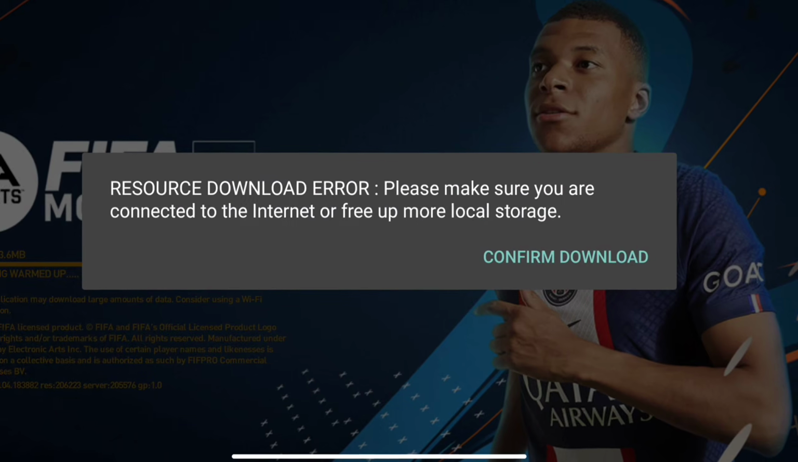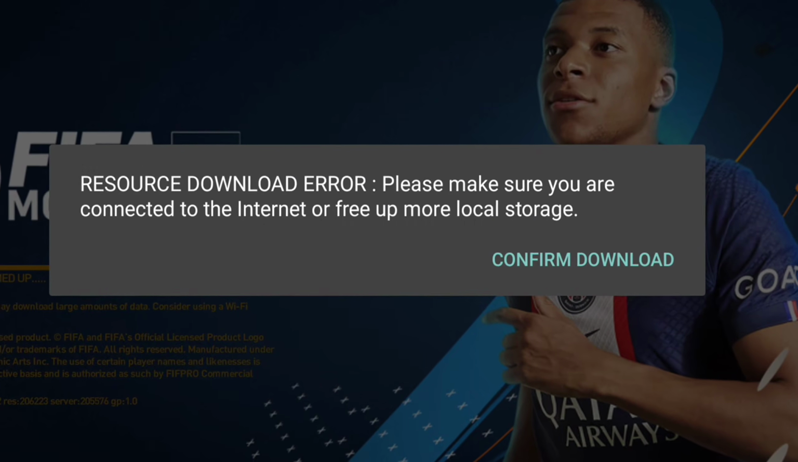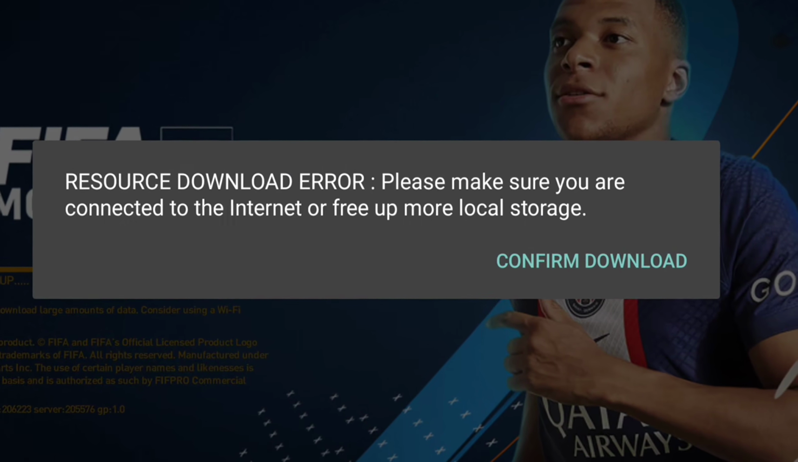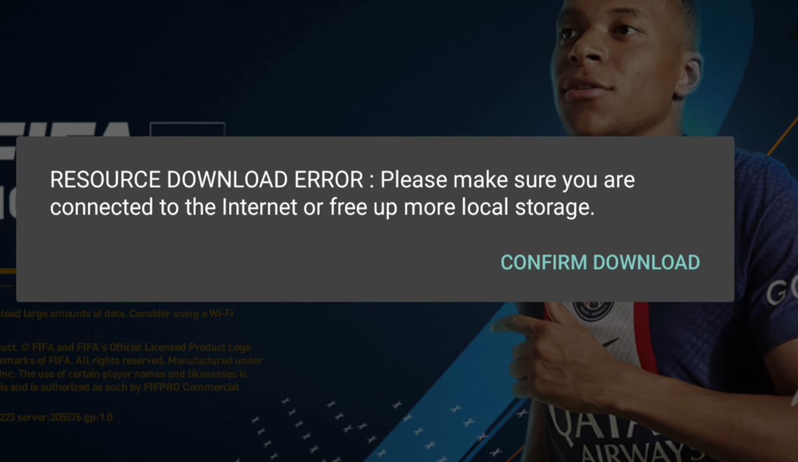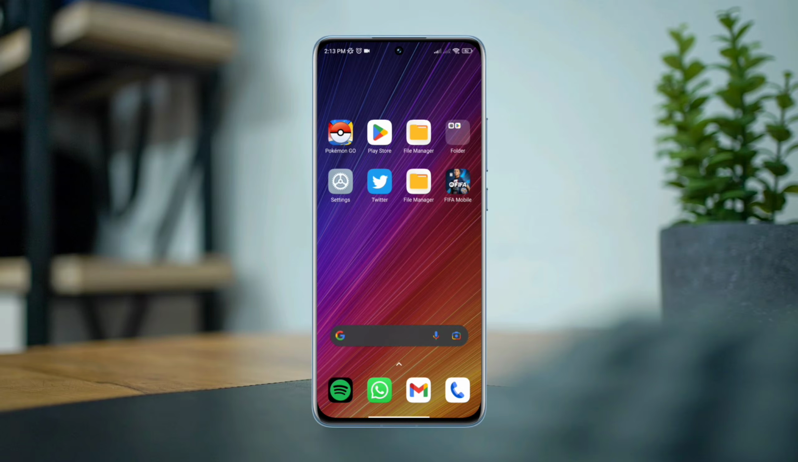How to fix the resource downloaded error for FIFA Mobile. Hi there, this is Eve and here is how to fix the resources downloaded error on Android. To solve this problem, please follow only 2 advanced troubleshooting guides. So let's get started.